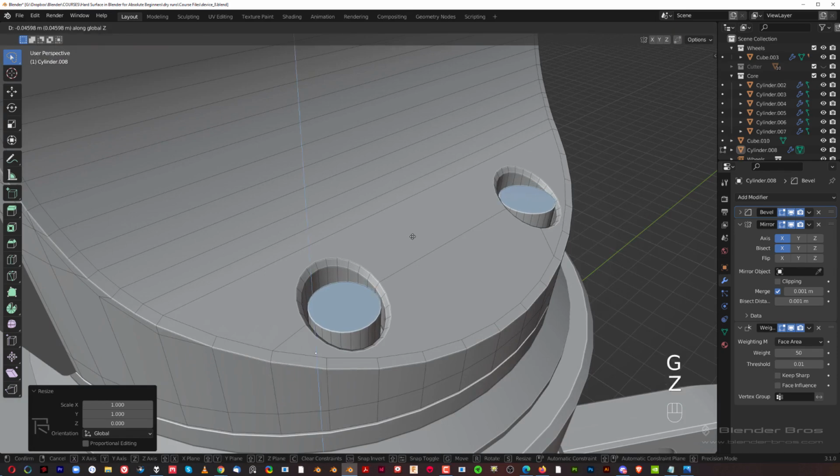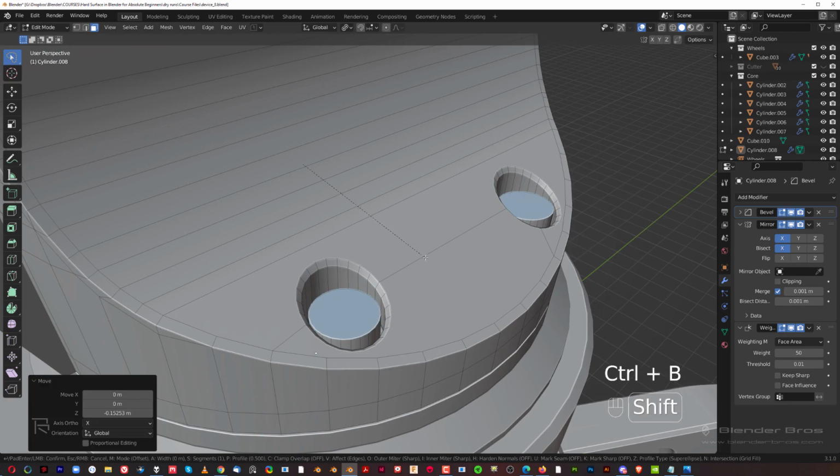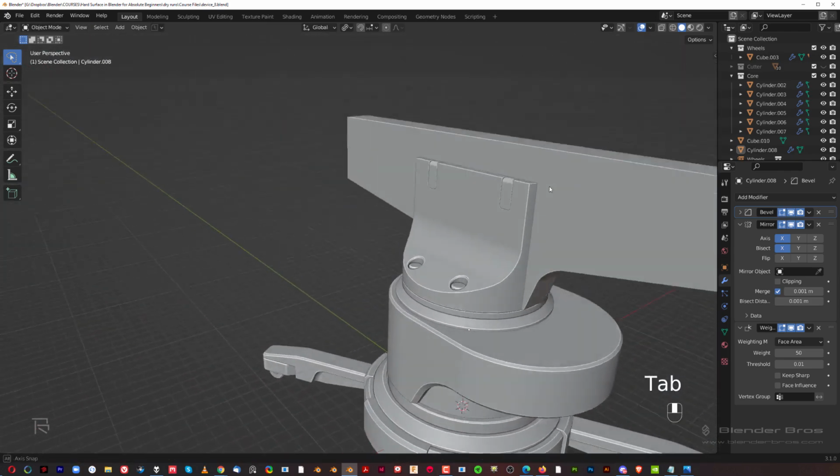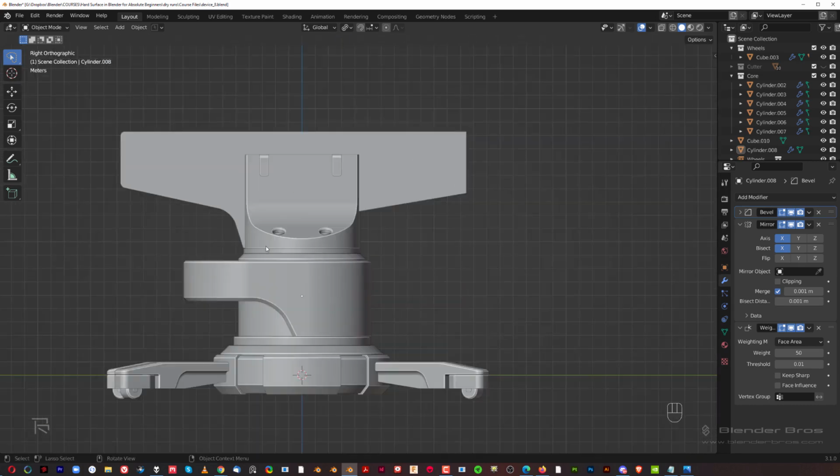And then we're going to go G, Z, and drop them down a bit, okay? Just drop them down a bit. And Control B to chamfer them, and we're going to get these bolts sticking out here, which looks pretty bloody cool. I think that's it for this video, guys.